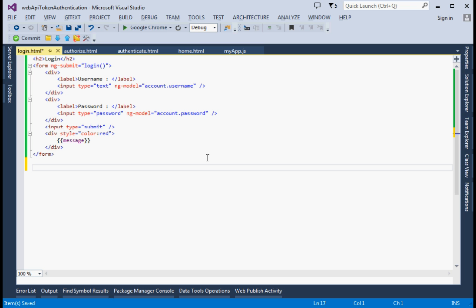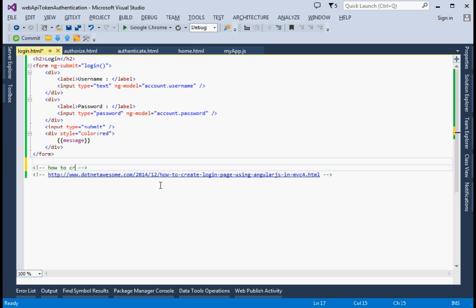If you want to get details about how to create a login page, you can visit this URL. You can see in the video as well. And this is for how to create an AngularJS application. Okay, this login form is done.